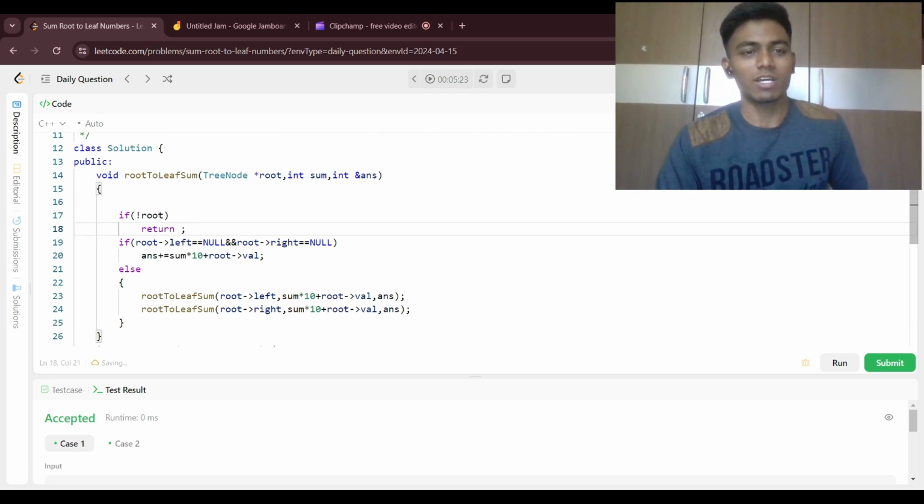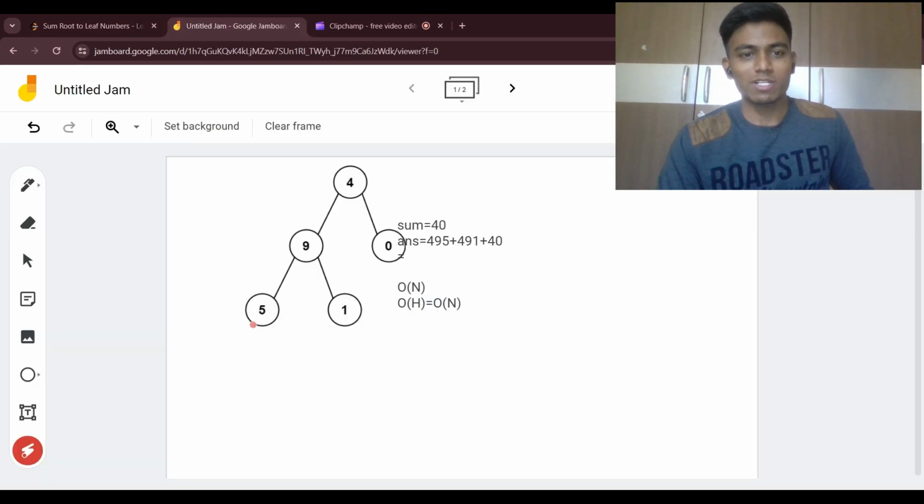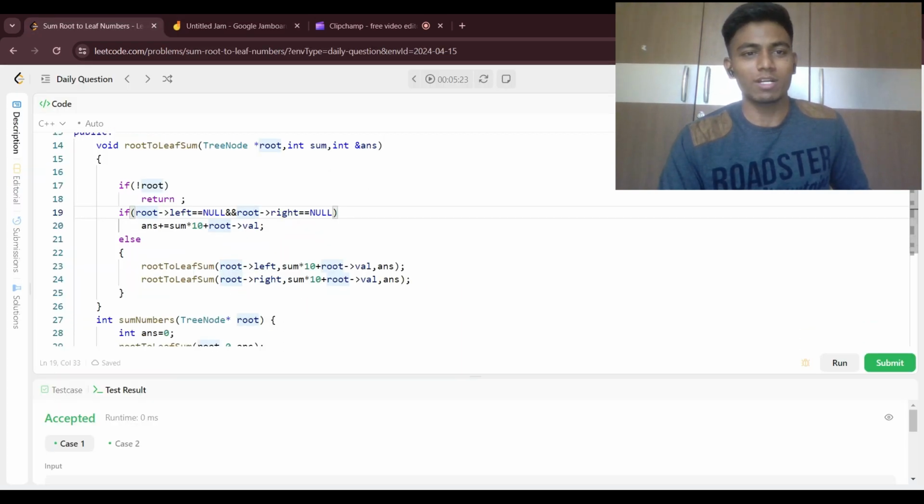And then let's say we have this particular root as a leaf node. That means root left will be null and then root right will be null. Suppose let's say we have the node here. Now the root left is null and then root right is null. So that's why we can say that this is a leaf node. So whatever the answer we had got till now, this is going to be our sum, and we are going to add it with this particular 5. So that's why it is going to be sum into 10 plus root value. That is going to be our answer.